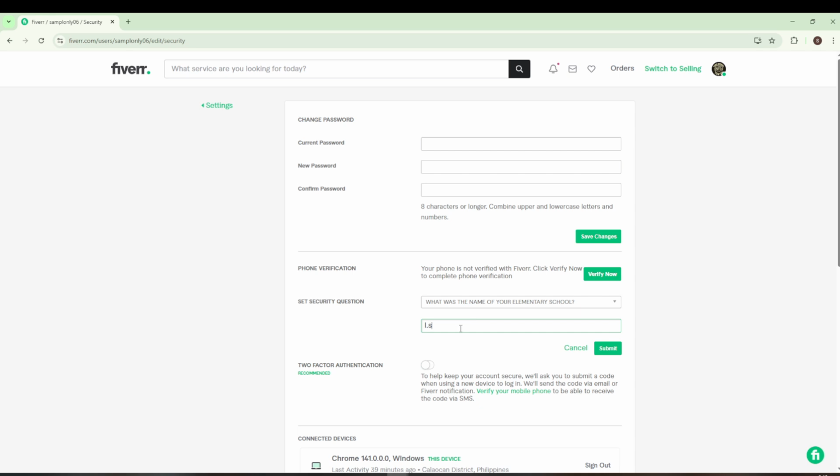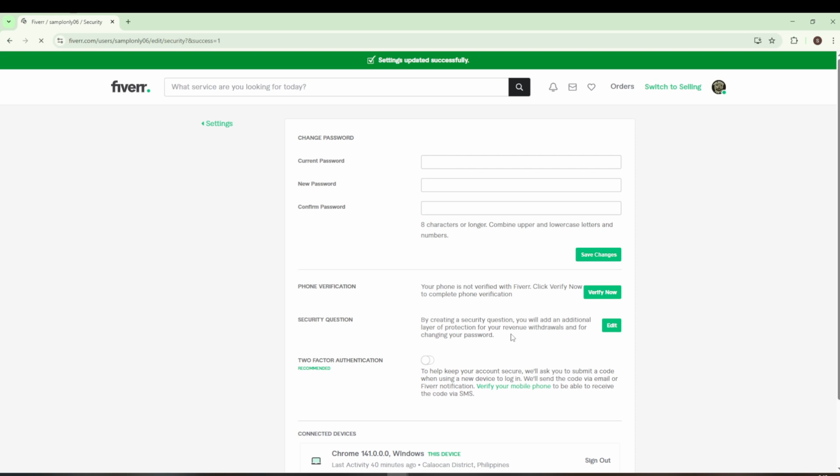Once you've selected a question, the next step is to provide the answer to it. Make sure the answer is something memorable yet secure, avoiding anything that could be easily guessed by someone else. After you've typed in your answer, go ahead and click Submit. And there you have it. Your security question is now set up and ready to act as a fortified checkpoint for your account.